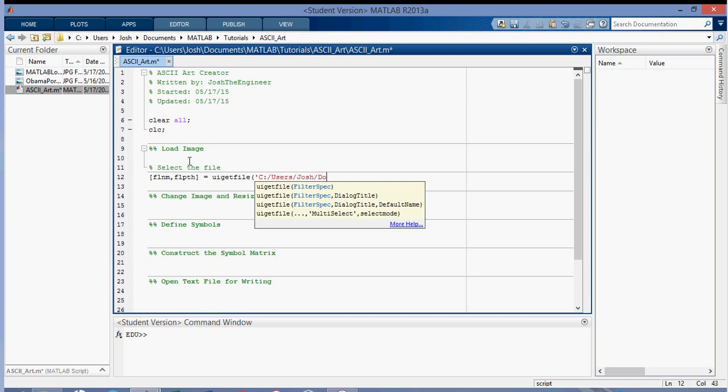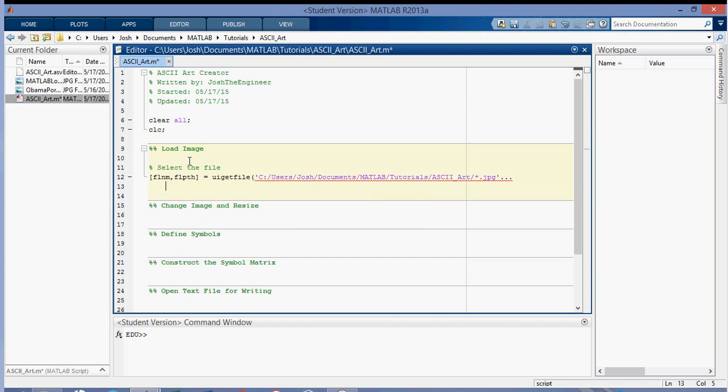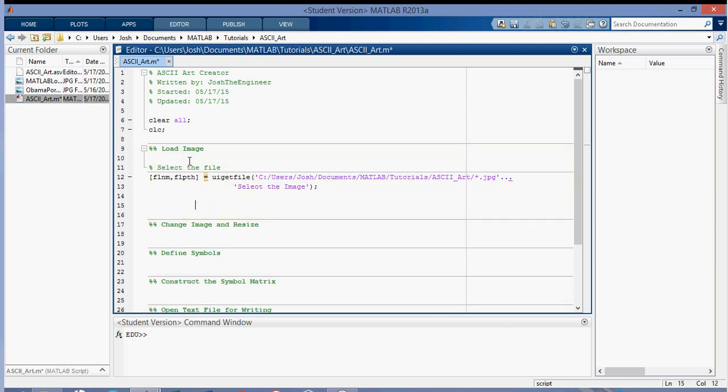In my case, this is where my picture is located: Documents, MATLAB, Tutorials, ASCII art, and then it's going to be any file.jpg. Okay, and the text in this UI get file is going to just say select the image. Then we want to read in the image. That gives it the file name and the file path.